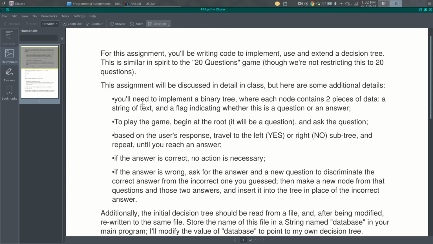It's basically going to be a string that holds either a question or an answer. It can be useful to put a flag in there that says, is this a question or an answer? But if you don't have any children, then you know that it's an answer. If you have children, you're going to have two children because you have a yes and a no direction. And that's about all you need in a node.